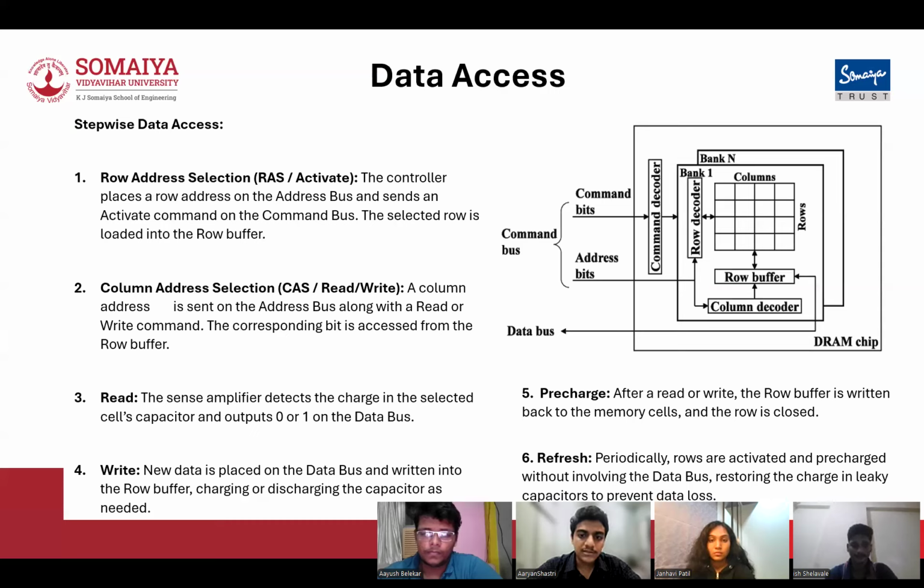Now, how does DRAM access a single bit among billions? It follows four key steps. First, RAS: the controller activates an entire row and loads it into the temporary buffer. Second, CAS: it then pinpoints the exact column for the required data. Third, for a read operation, the sense amplifier detects the stored charge, and for a write operation, the new data changes the charge. In pre-charge, the row is closed and made ready for the next access. Meanwhile, the refresh cycle quietly runs in the background to prevent data loss.